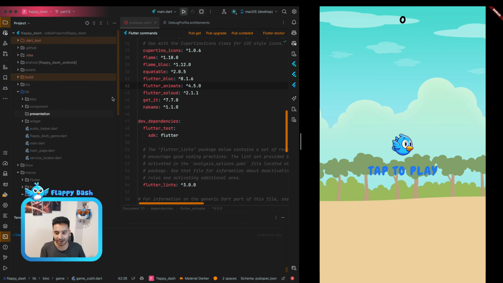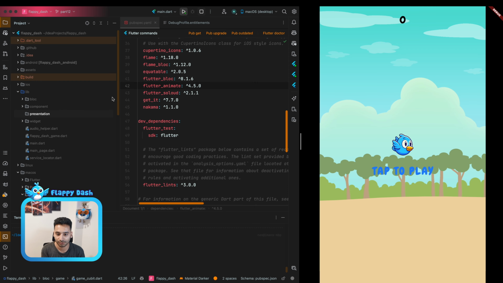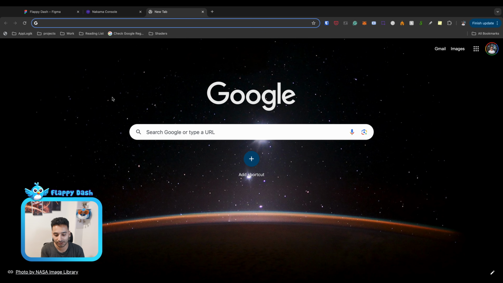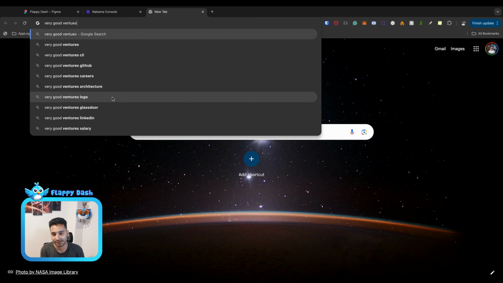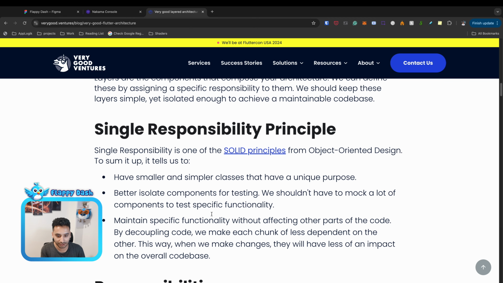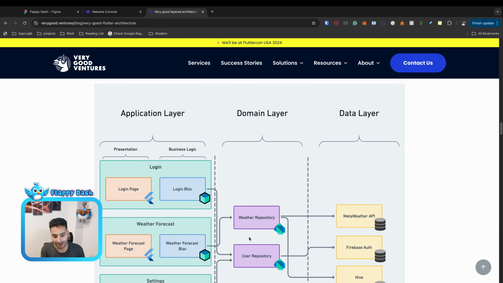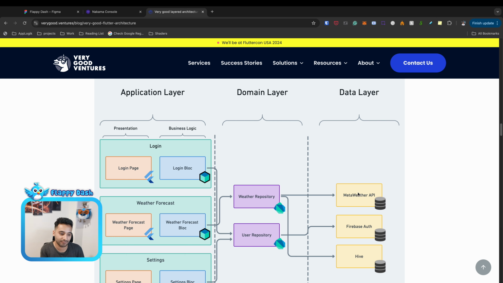I'm going to separate the layers of the application into presentation, domain, and data. If you want to know more about it, Very Good Ventures has a good article about this architecture. They explained the architecture here. You have the domain layer here, which is an abstraction over the data layer that you have. For example, here we might have Nakama APIs, we might have Firebase authentication or database, a local database, or anything else. And then here we have the abstraction over the data layer.